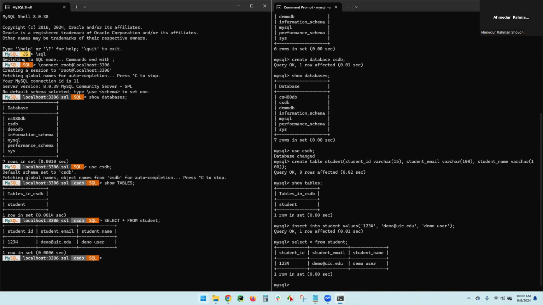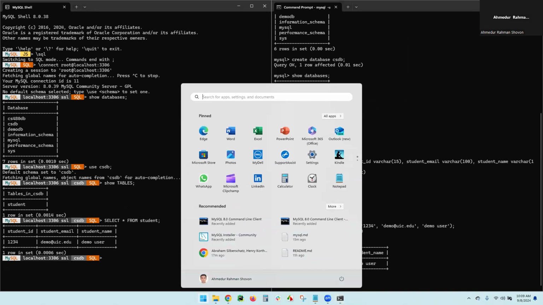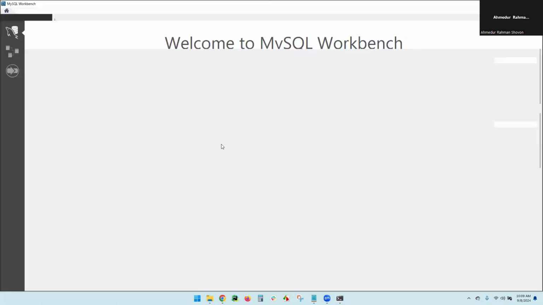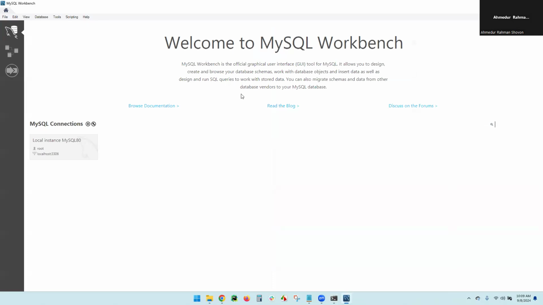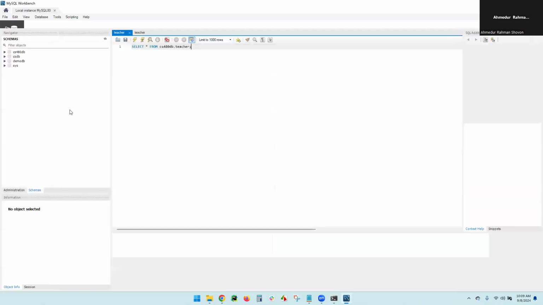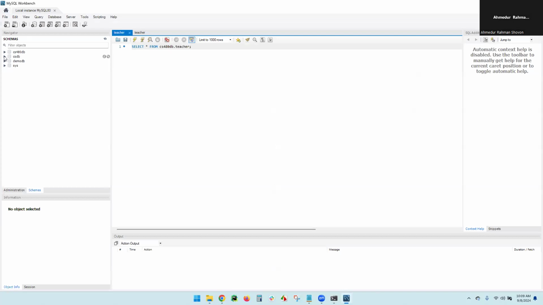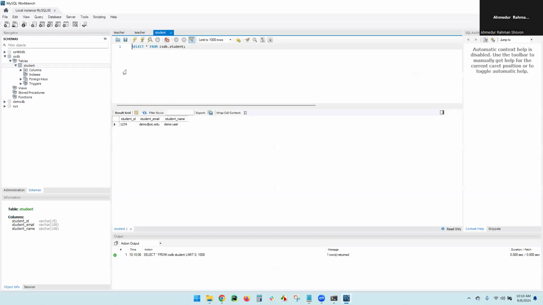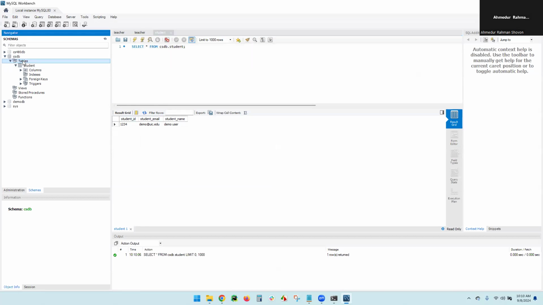And now let's see how we can also use MySQL Workbench. MySQL Workbench is a GUI application that provides a graphical user interface for MySQL queries. So I'm going to connect to the database, and here we can see the newly created database tables. It shows the student table. So let's create a new table here in MySQL Workbench.